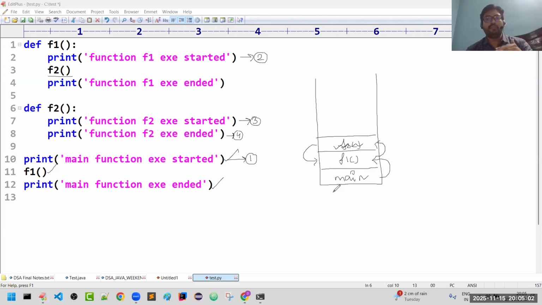From F1 to F2, and after completion of F2 execution, where should it come? It should come to F1. Now, in F1, it will check: is there any pending instruction? The first two lines are completed, right? The third line is pending, so now the third line will be executed. This is the fifth line in your output. After that, F1's task is completed and it will delete this entry. Again, it will come back to main. In the main function, is there any pending instruction? Yes, so it will execute this instruction also. Now the total program is completed.